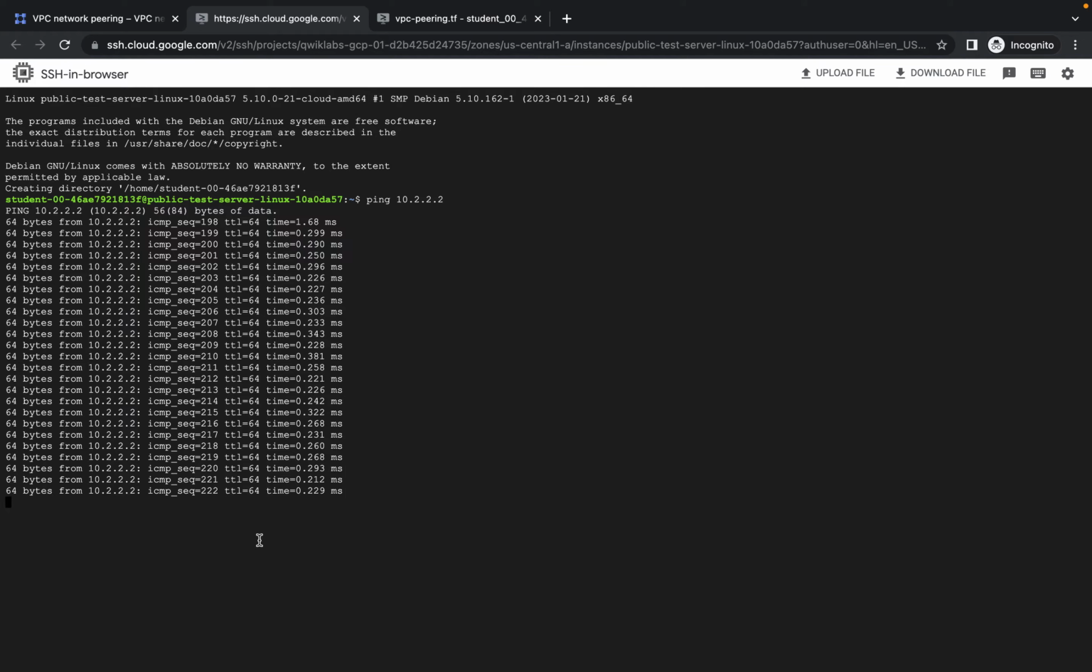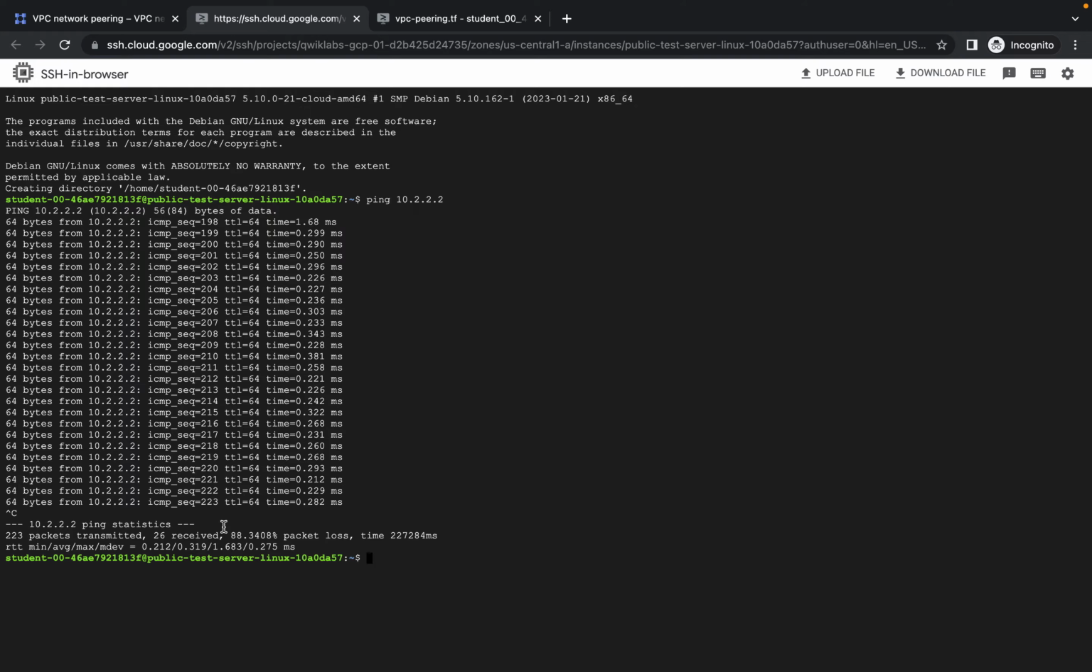To stop it, I'll just use Ctrl+C. So I've stopped the pinging. If not, we would just keep pinging. Over that time, it received 26 and transmitted over 223 packets. So this is just to show that we've created a connection between both of them.